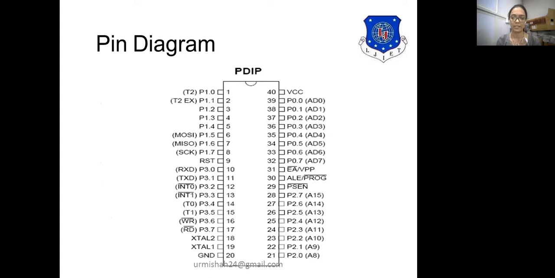This is the pin diagram of 8051 microcontroller. You can see here 8 pins are allotted for port 1, then 8 pins are allotted for port 3, 8 pins are allotted for port 2 and 8 pins are allotted for port 0. So out of this 40 pin IC of 8051, 32 pins are allotted for I/O port.